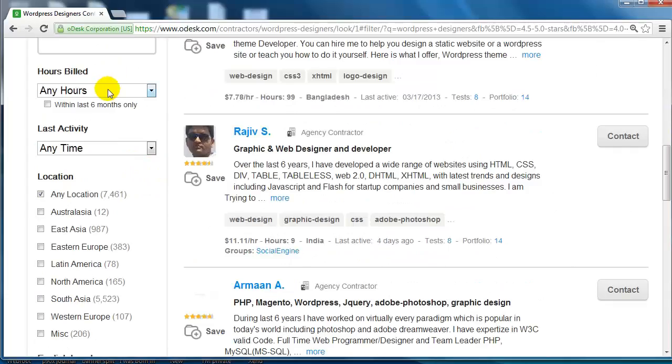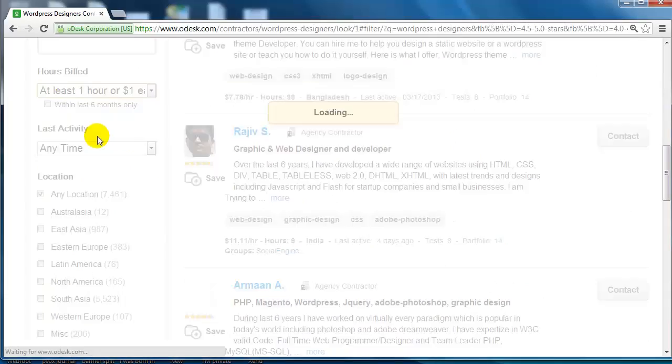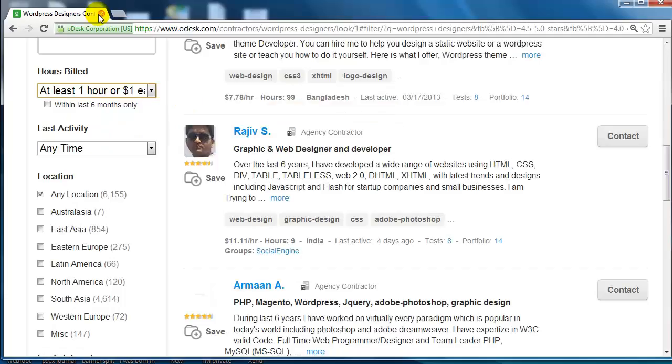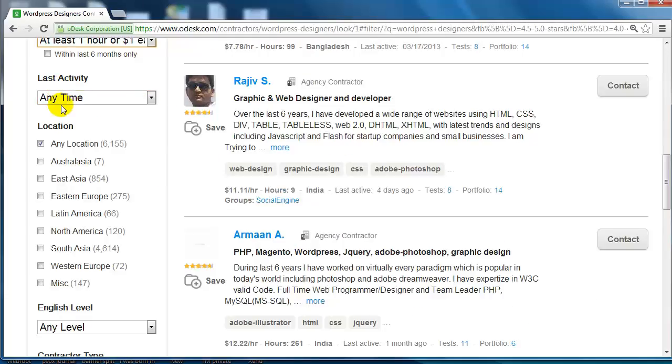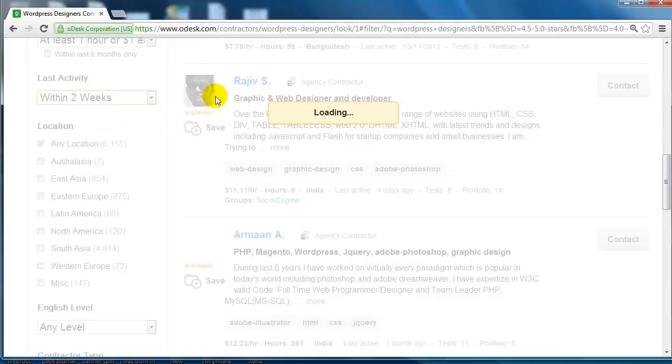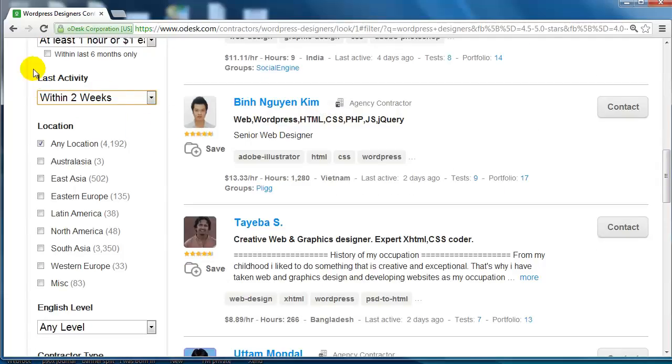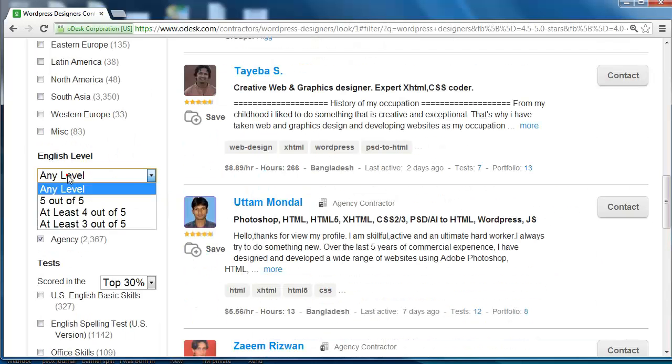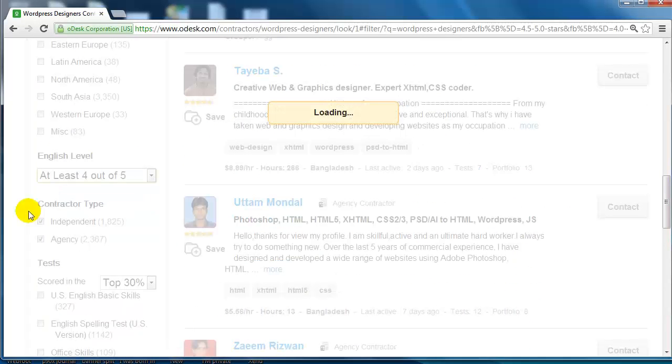Hours billed, I'm going to do at least 1 hour. That way, that means that they're not brand new. Last activity, I want it to be within 2 weeks. This tells you when they were actually active. If this was within 2 months, who knows, somebody could have not been active at all, and from my experience, that's not a good sign. Location, I would do any location. English level, I'd say at least 4 out of 5.